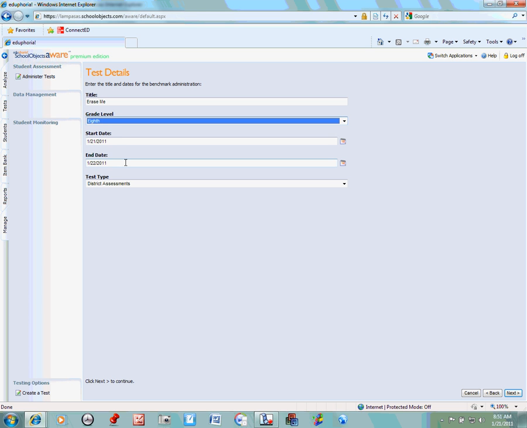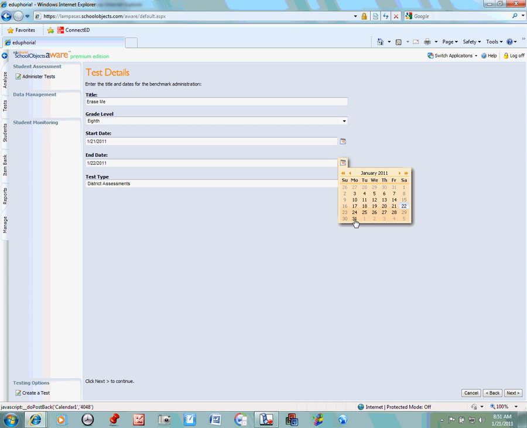Start date and end date is very important. The start date is going to be when it's available. It defaults to the day that you've created the assessment, but the end date is important because once this date has passed, then the test will no longer be available for printing out answer sheets and entering data and things like that. So you want to push that date back a couple weeks past the time you think you're going to administer the test to take into consideration absences and student makeups and stuff like that. So I'm going to set January 31st.